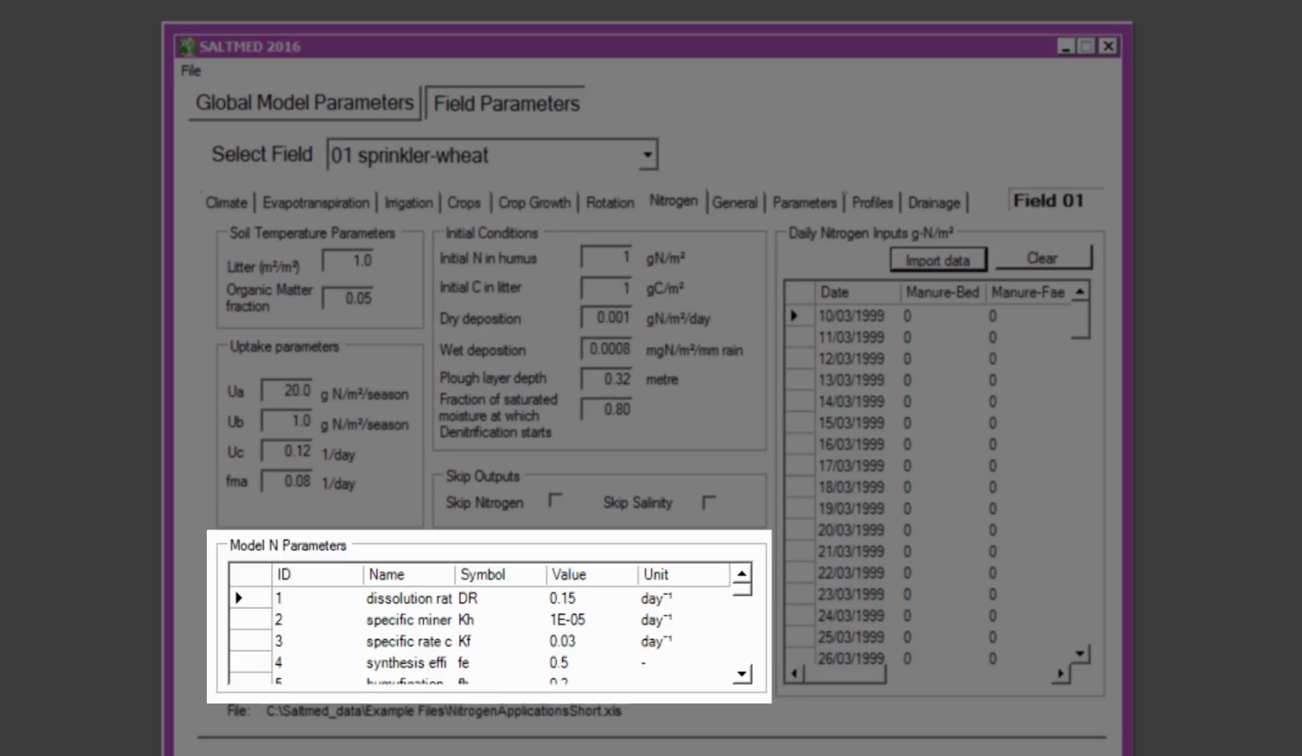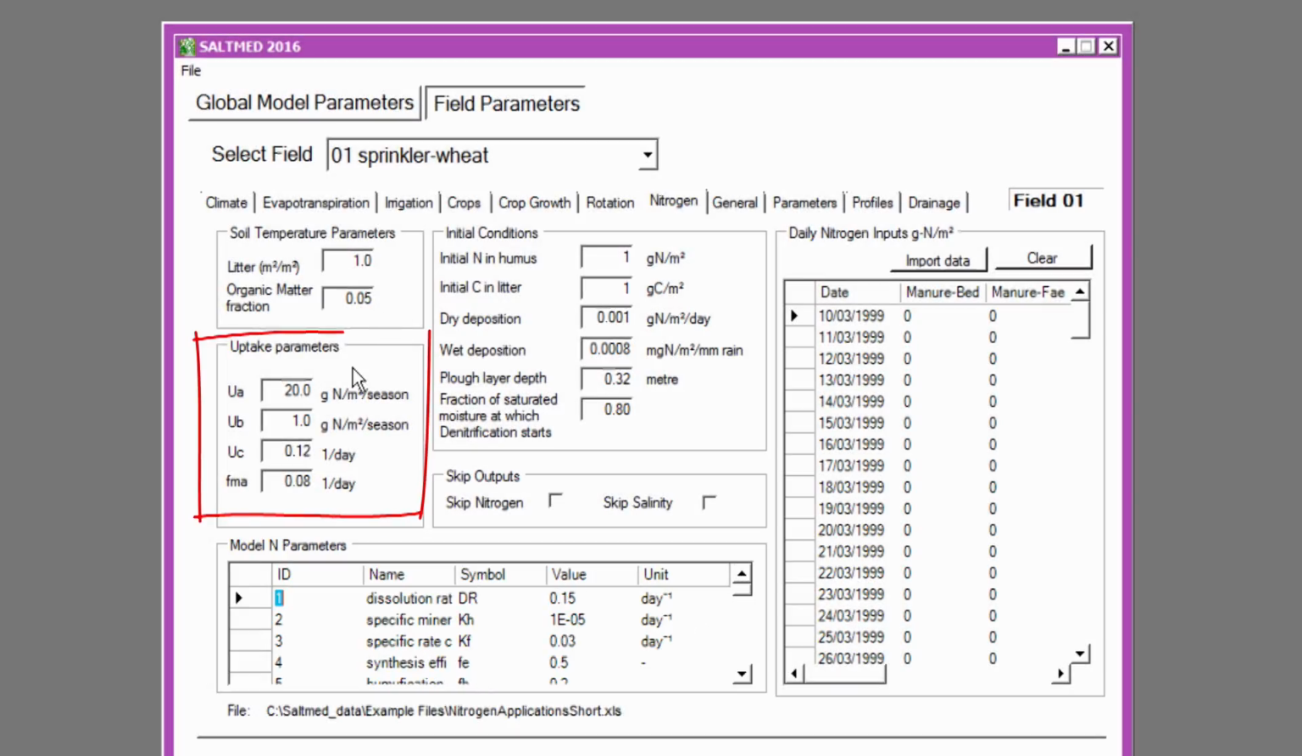There are here some parameters related to nitrogen decomposition or organic matter decomposition, changing from ammonium to nitrate, mineralization, and all those coefficients are here in the database, and you can change them from the database table. These are parameters related to nitrogen uptake by the plant, and these are parameters related to the soil temperature, which is needed in the decomposition of the organic matter and mineralization process.